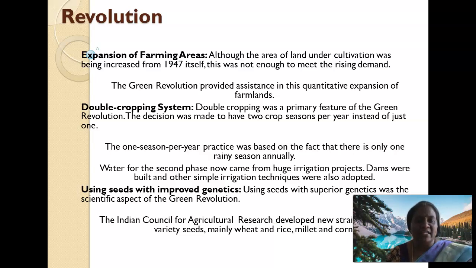Expansion of farming areas. Although the area of land under cultivation had been increasing from 1947 itself, this was not enough to meet the rising demand. The Green Revolution provided assistance to this quantitative expansion of farmlands.